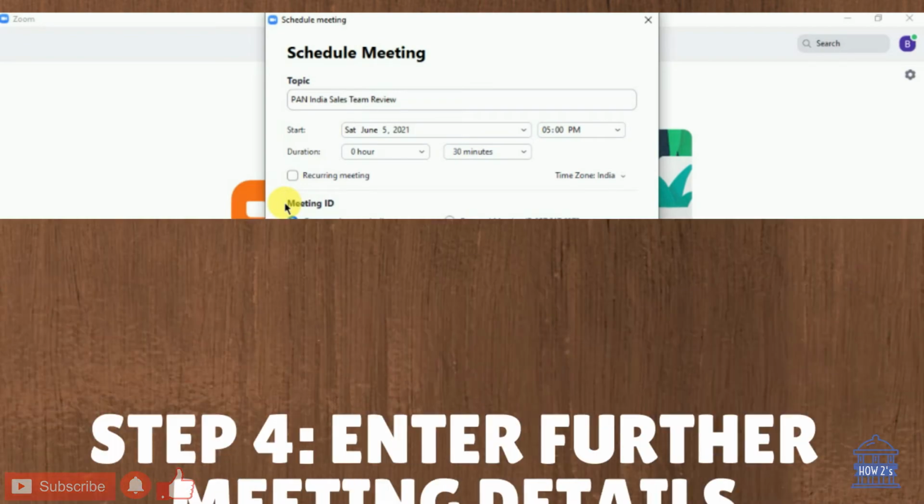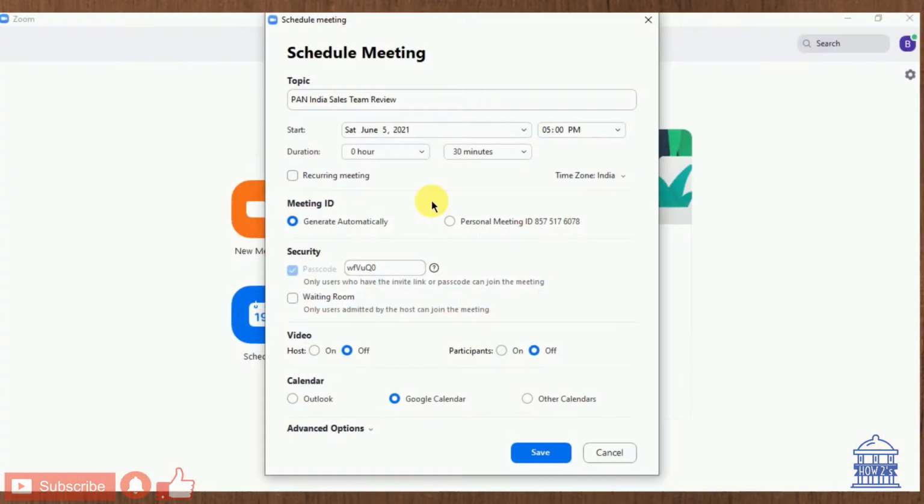Step 3. Enter the further meeting details as per your need, like meeting ID. If you want your meeting to have password, then click on the passcode option, and then you can also enable waiting room option to allow the users to wait in the room before the host allows them into the meeting.